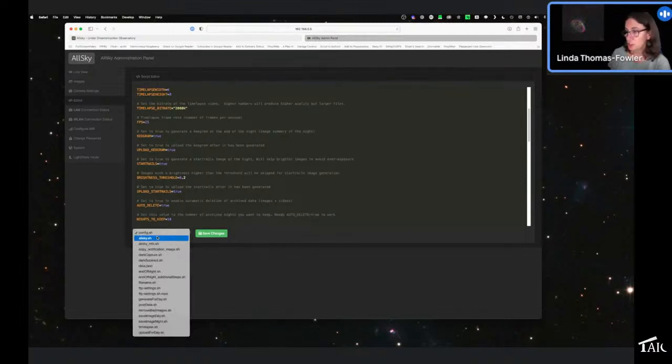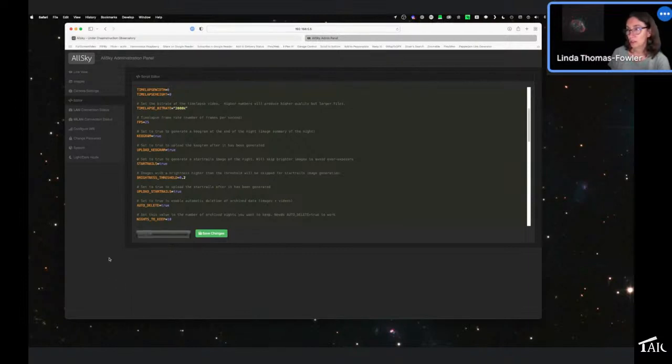For the most part, you shouldn't need to bother with anything but this and possibly the FTP settings, which is where you tell it where to upload your files.